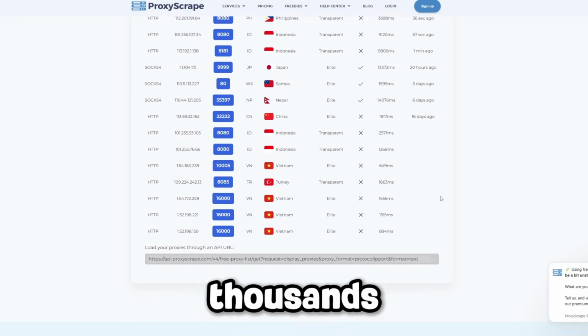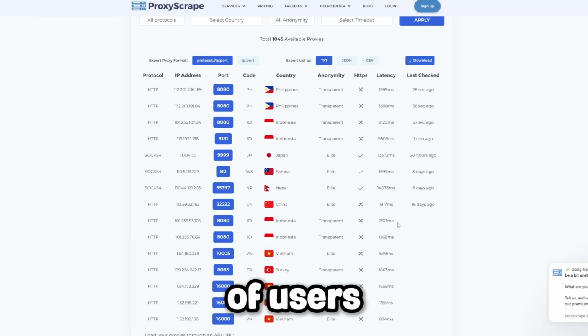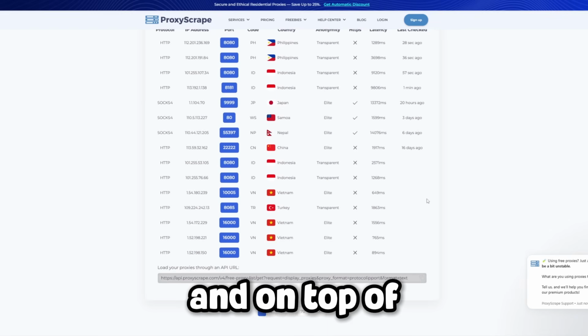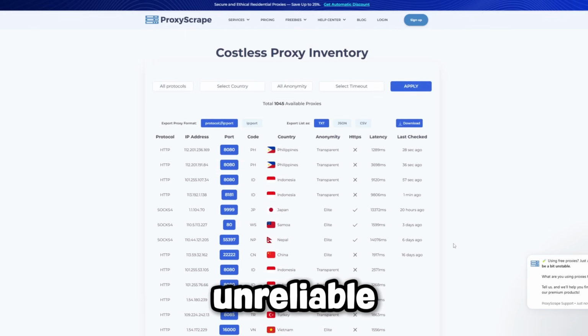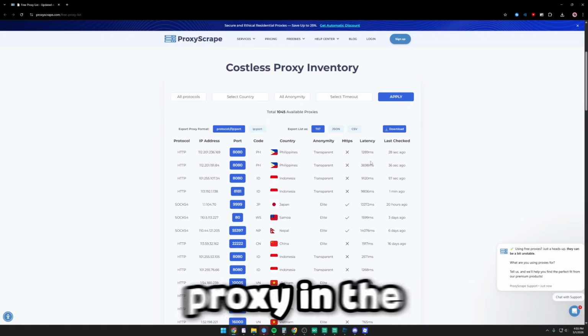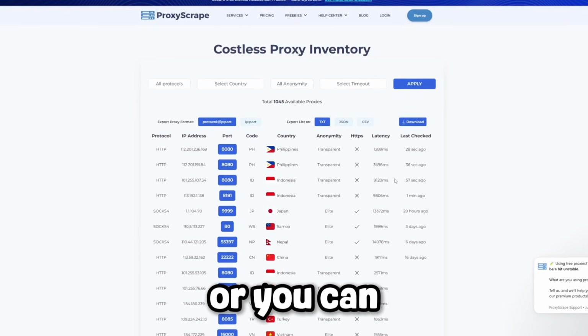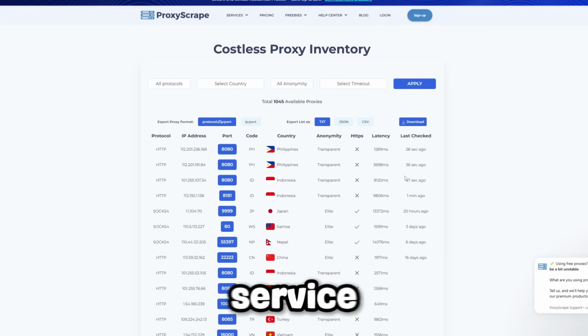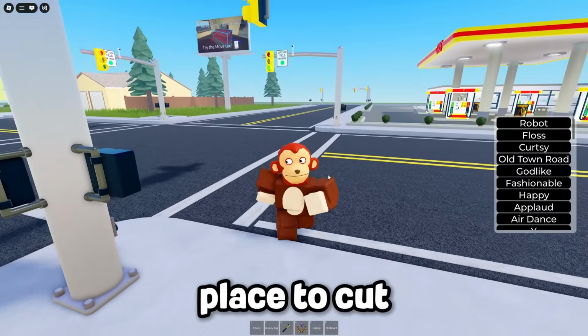Do not use free proxies from random proxy list websites. These are shared by thousands, and I mean thousands, of users, and they're most likely already flagged by most platforms, and on top of that, they're just generally unreliable. Either use the default GoLogin proxy in the link in the description, or you can invest in a reputable residential or data center proxy service.